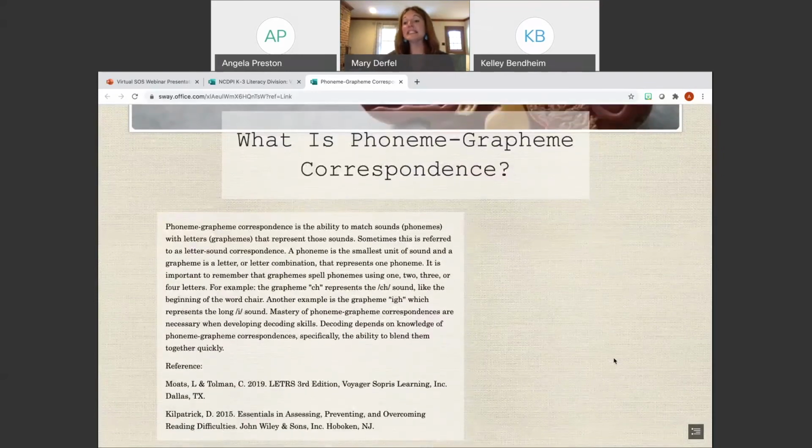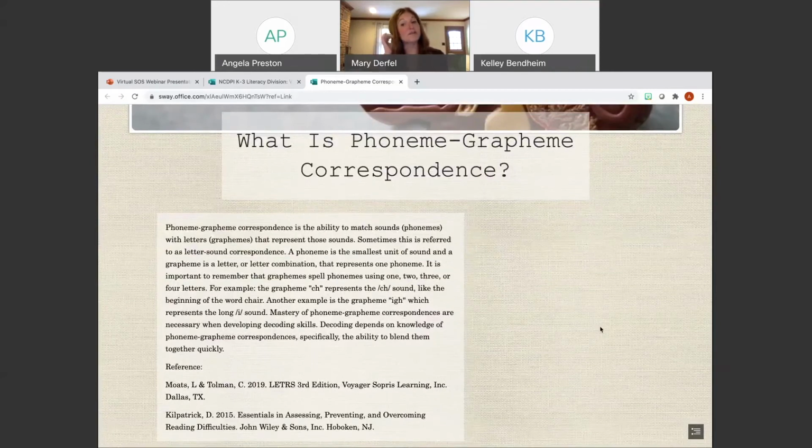Phoneme, grapheme, correspondence is the ability to match sounds or phonemes with the letters or graphemes that represent those sounds. Sometimes this is referred to as letter sound correspondence. Mastery of phoneme, grapheme correspondences are necessary when developing decoding skills.